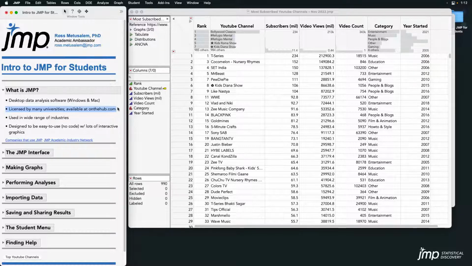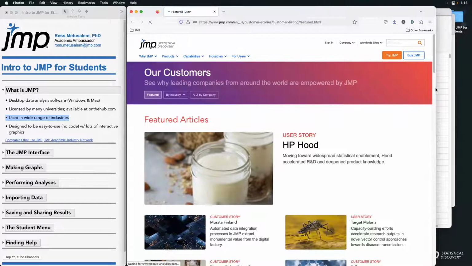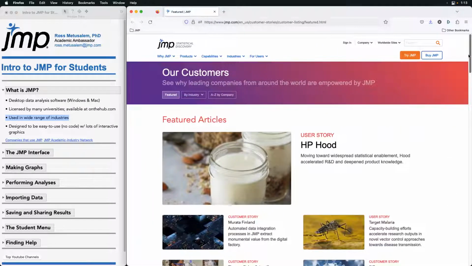Now, JMP is used widely across many different universities, but it's also used in a wide range of industries as well. So just know that JMP is a tool that you can make good use of once you're out of university and working. Here's a page from our website that summarizes some of the more prominent JMP users out there and how they use JMP.